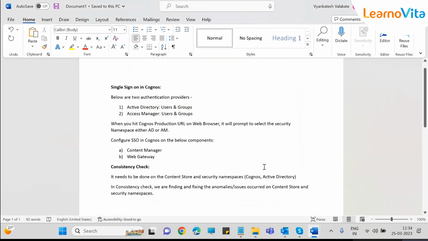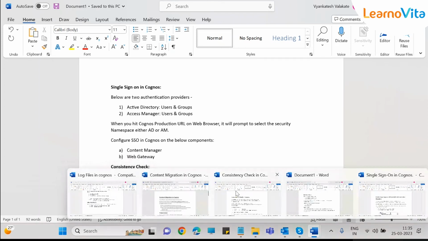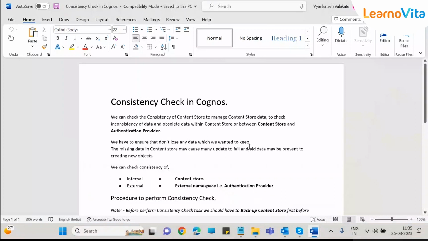Okay, so your turn to understand. Now I'll show in detail. See here. Okay, so the inconsistency. The content store: what does the content store store? That is the data, right? And in data, there can be anomalies or issues related to data. Those issues or anomalies we are going to find and then fix.